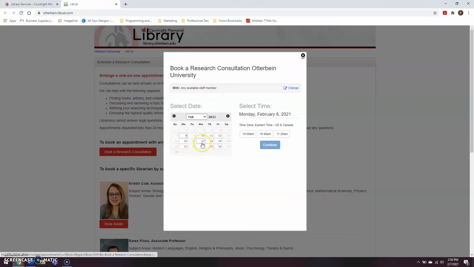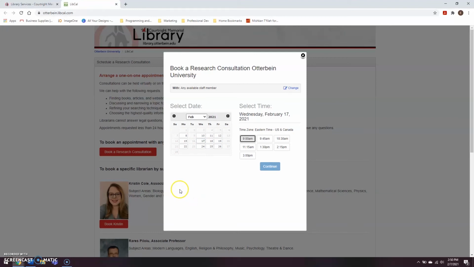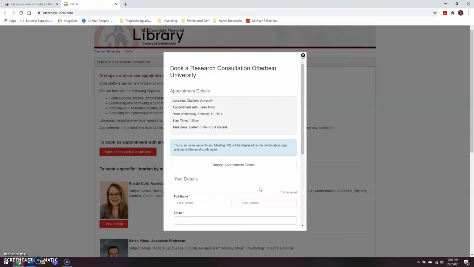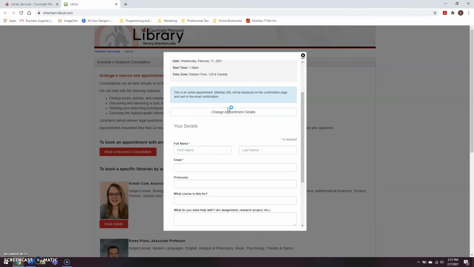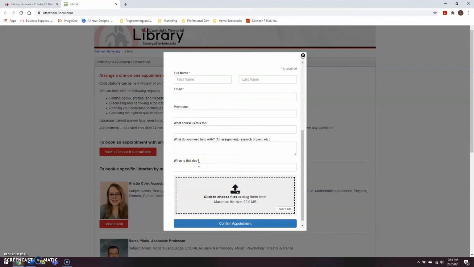So you can go to Wednesday the 17th, for example, and select the time that works best for you. So let's say 1:30 was the best time for you on Wednesday. Go ahead and click that, and then click Continue. At that point, this window will come up, and it will actually tell you at that point who you'll be meeting with, just so that you're not surprised. After that, it's simply a matter of filling out all of the appointment details.